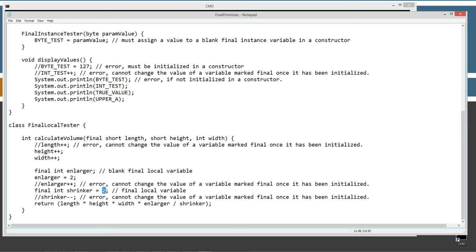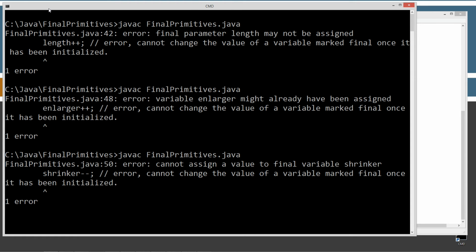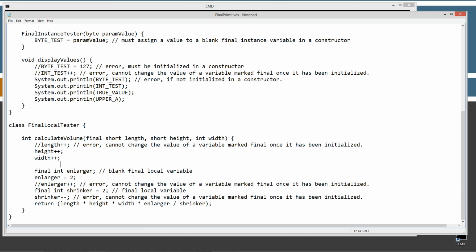and I'm assigning it the value of 2 right off the bat, and it's marked as final. So we cannot do something like shrinker minus minus. If we save this and come up here and try to recompile that again, we get another error: cannot assign a value to final variable shrinker. So basically, we just cannot change the value of a variable marked final once it has been initialized. I'll go ahead and comment that.